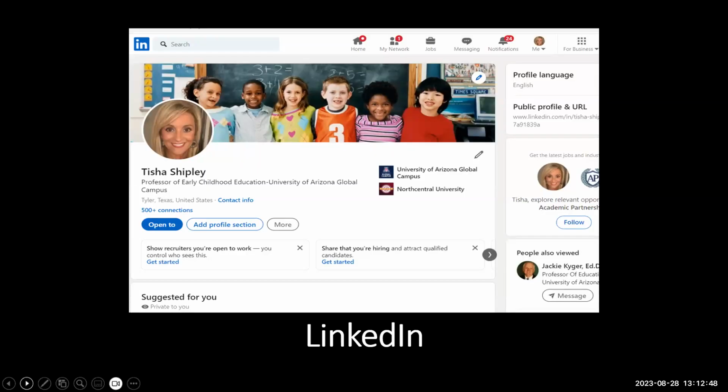So the first social media platform we're going to talk about is LinkedIn. It's one of the largest professional networking platforms out there. There are about 930 million users as of today.